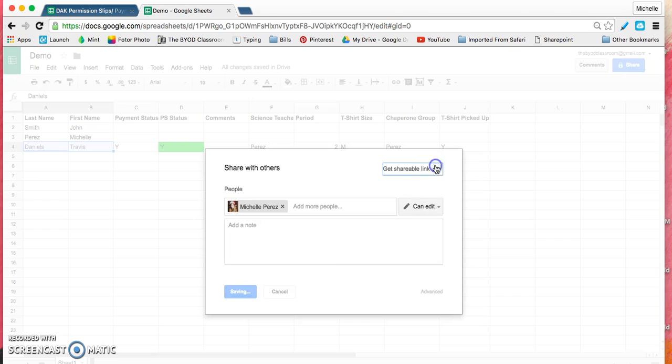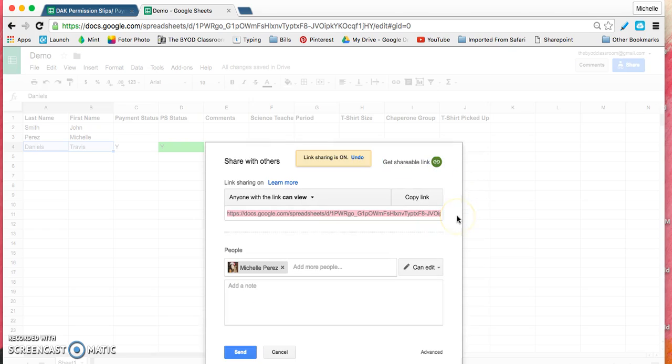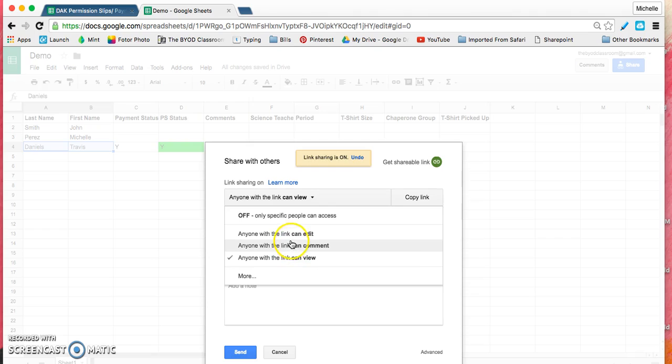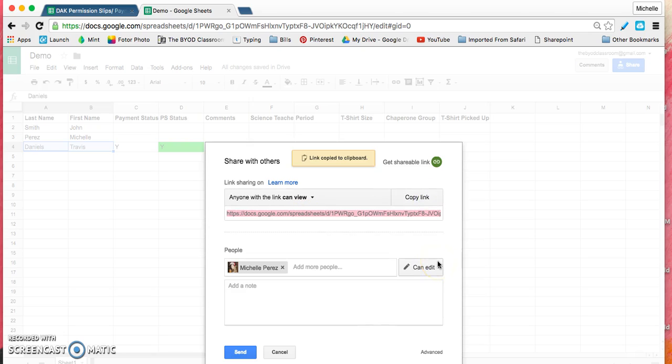You can also get a shareable link. So if someone doesn't know how to log on to the Google Sheet or whatever it is, you can just copy paste this link. Again, you can set if they can view, comment, or edit, and you can send them that link instead, so it's easier.